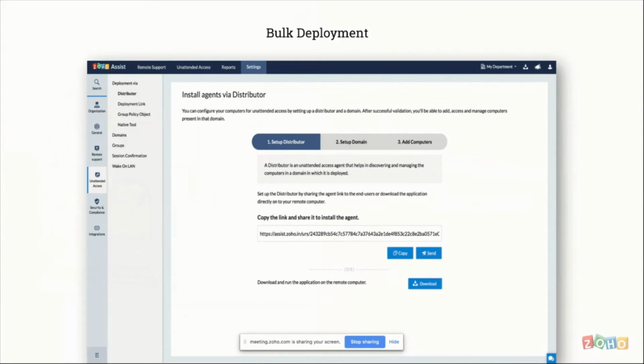Once this is done, we will be sharing a link in the chat box, which gives instructions on how to set up bulk deployment. It's a step-by-step procedure which you can follow, and shows how to add a domain or workgroup, or further add computers which you want to work on. Currently, Bulk Deployment Manager is available only for Windows.